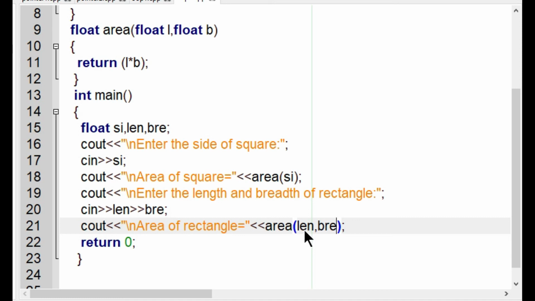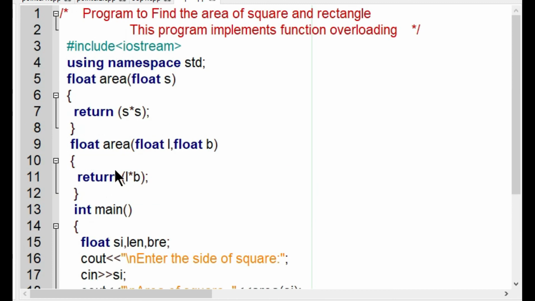Here the inputted value of length will be stored in LEN, and the inputted value of breadth will be stored in VRE, and those two values will be passed to the second function, because the second function contains two data or requires two data. So the value of LEN will be copied to L, and the value of VRE will be copied to B, and those two values will be multiplied together to find the area of a rectangle.